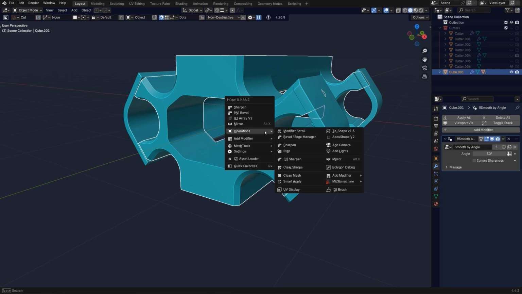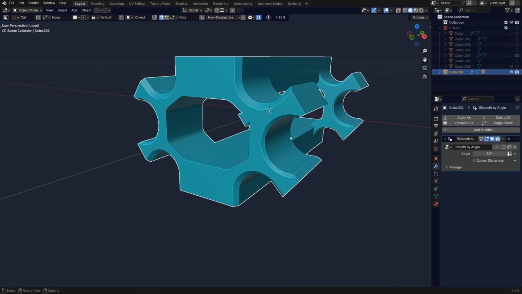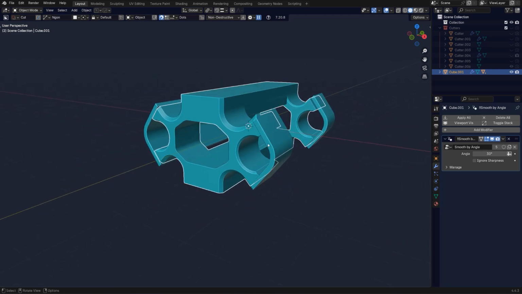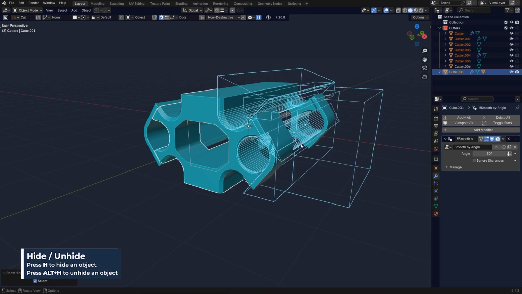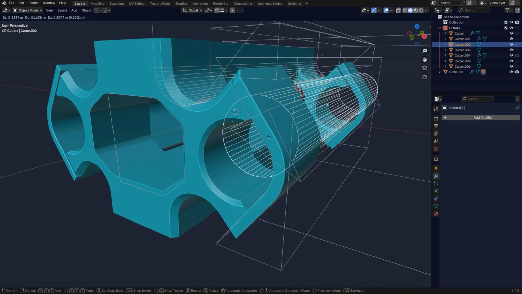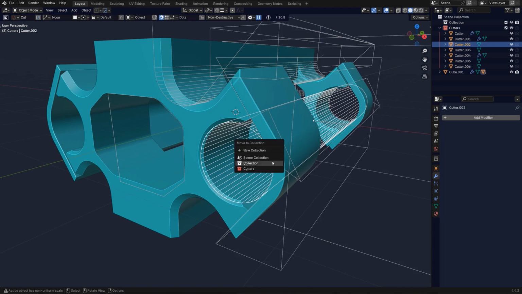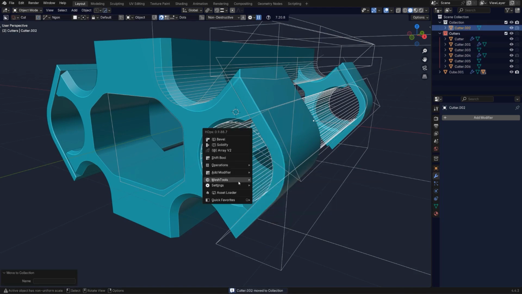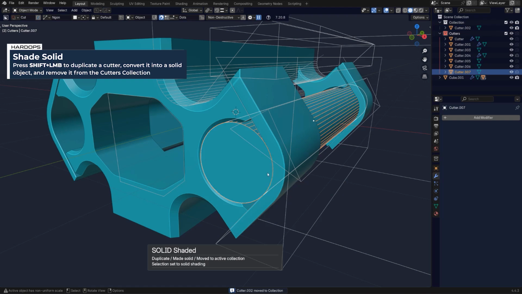And now let's recover this pipe here. So where is it? Shift Alt H and Shift 2. Yeah, this one, right? So let's move it to collection, and let's just shift it to solid.